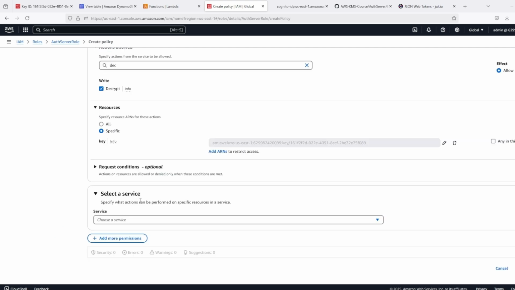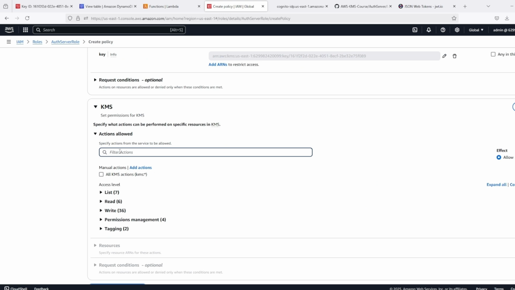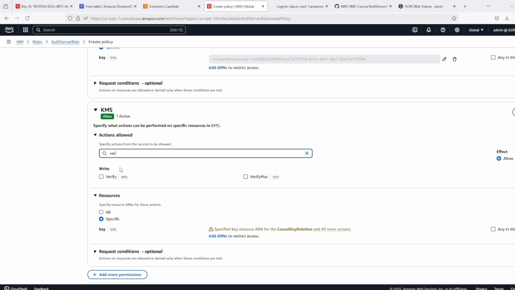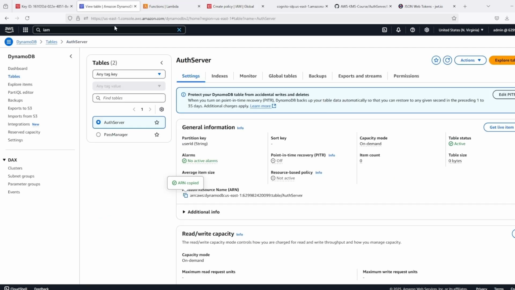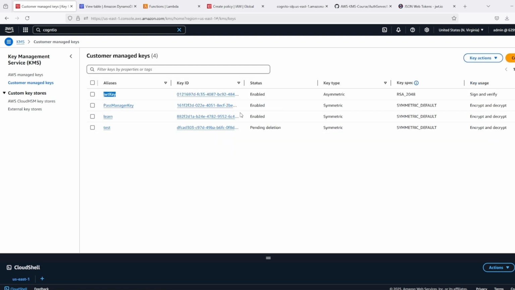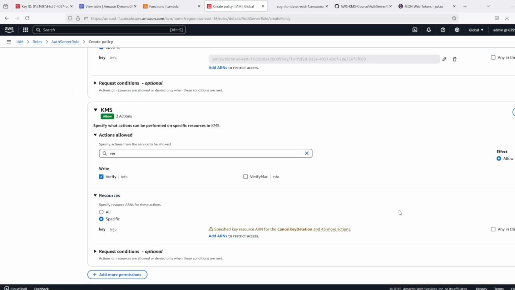Let's add one more permission, and this is also for KMS, but this is for sign and verify. So sign and verify, and for this we need to use an asymmetric key. And here this JWT key is an asymmetric key, which was just created with default settings. So let's click on it, copy its ARN and use it here.